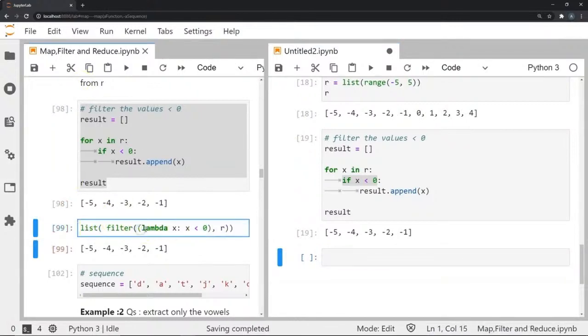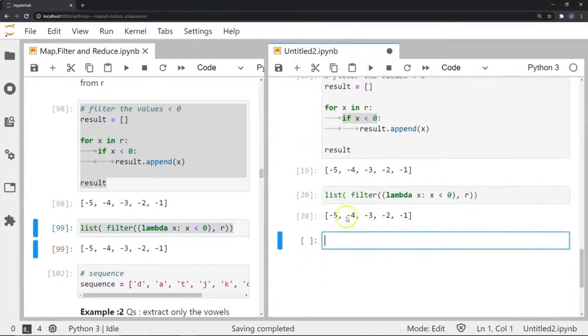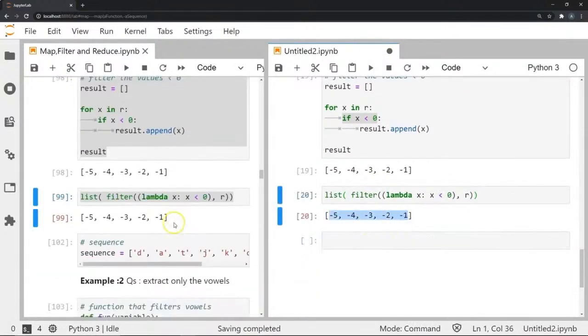In this example, we're going to use a lambda function, which takes an argument x and checks for some condition: x less than 0. It gets the x from some sequence R, which in our case is the numbers from -5 to 4. The filter will create a filter object containing only the objects from R that meet this condition, that is, x is less than 0. When we use the list operation on top of it, you will see it results in a list with the values that have met my condition.